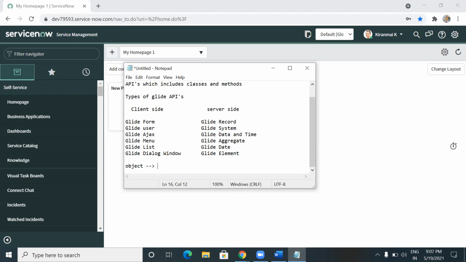It might be the incident table, or the business rule table, or any table. From any table wherever you're maintaining the records, you can glide the table and get whatever information you need. For example, in the incident table I need all the open incidents. Then I'll glide the incident table and get all the open incident records one by one, by using the GlideRecord method.